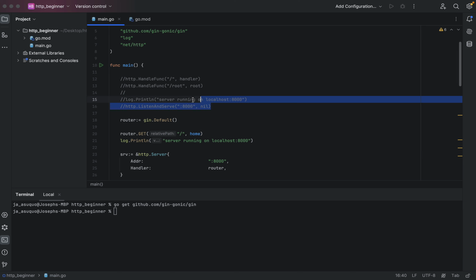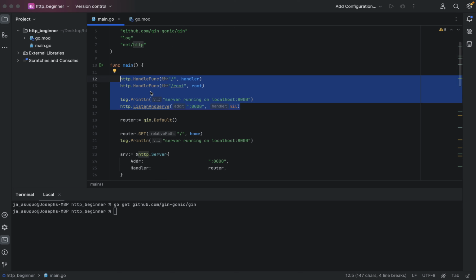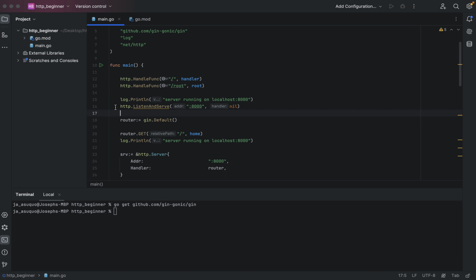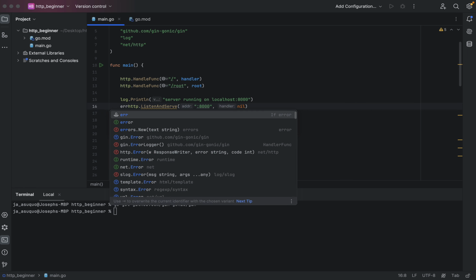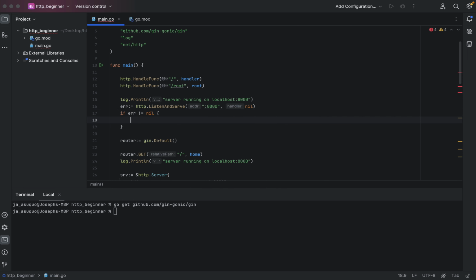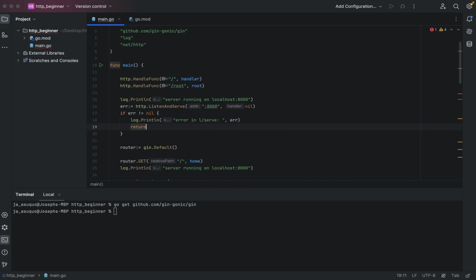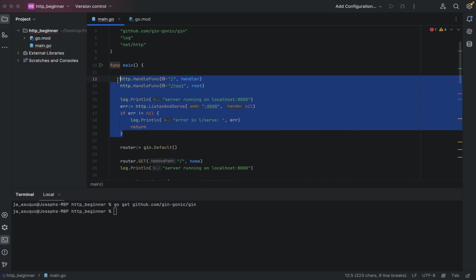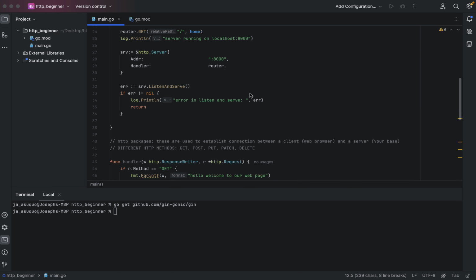Let's just comment this out. You can see here we could have done it here; we didn't handle the error here. You could have still done err :=, and then do if err is not equal to nil, you log the error, "error in listen and serve," and then you return. We could have done this, but we didn't do it that time. Anyways, comment it out. So this is what we're working with.